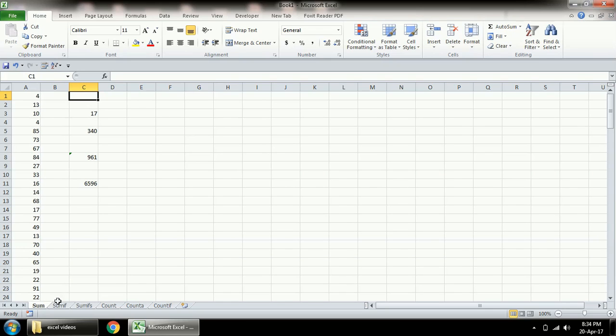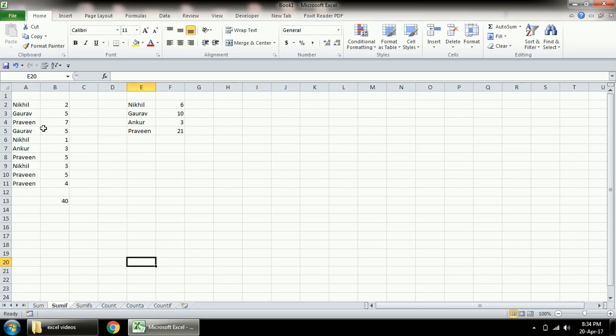So moving on to the next formula, which is Sumif. Sumif is again, sum means we have to do the addition of certain numbers. But if we are using if, it means we are doing the addition on the basis of certain criteria.